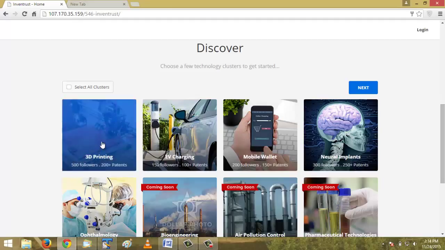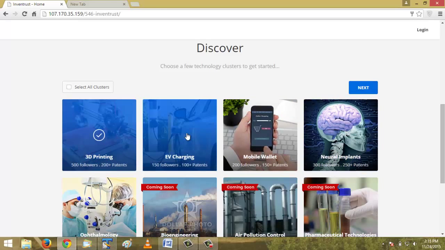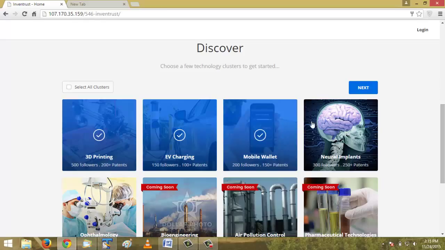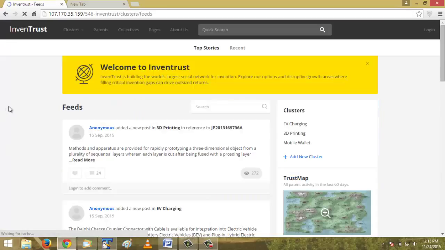I can select between these options and click on the next button. So I'll just select a few of the clusters, let's say 3, and click on next. As you click on next, you will see the feed page. This is the feed page which will be populated by logged in users. Based on the activity being performed on the website by logged in users, this page will fill up as you have selected the options of clusters from the home page.